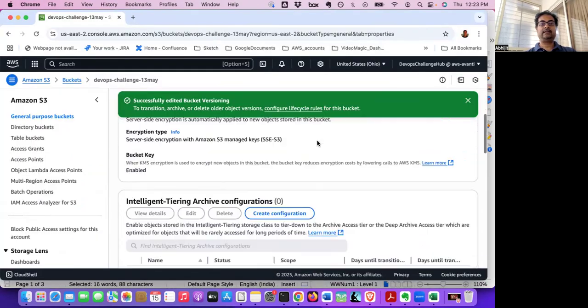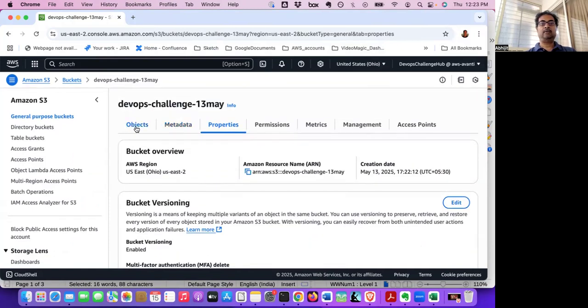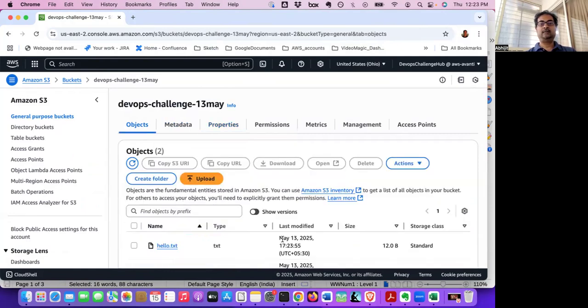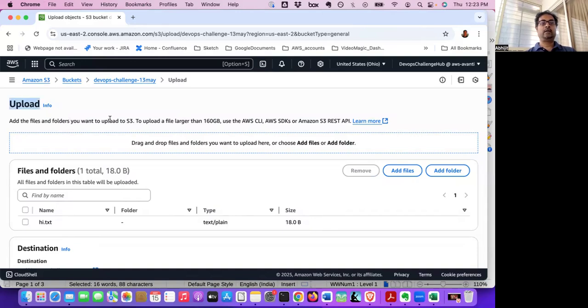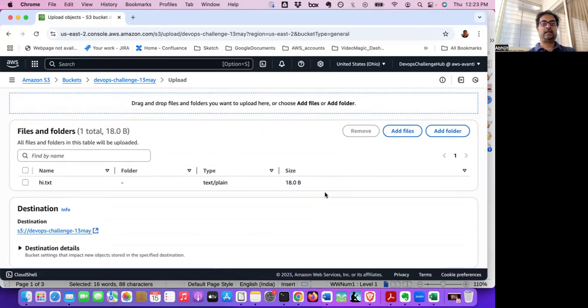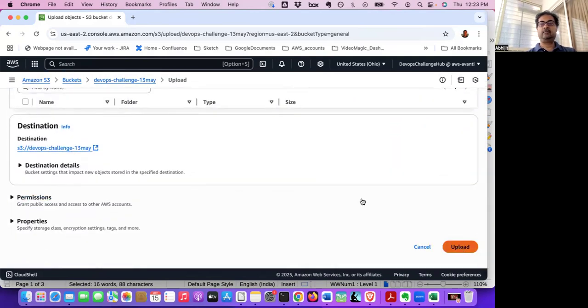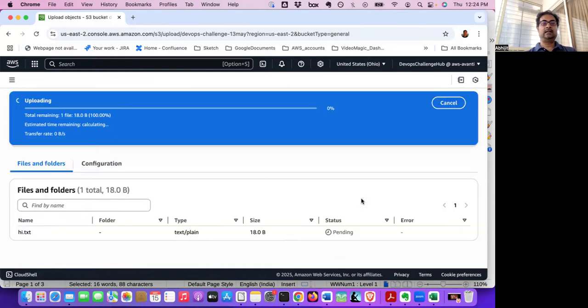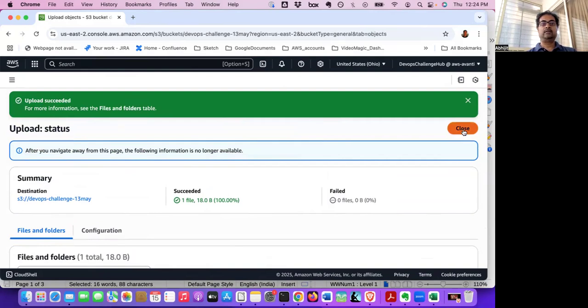Okay, I have enabled versioning. Now I can upload one more object. Hi.txt I can upload again. Upload file dialog, upload is done, and click on upload. Okay, uploaded successfully. Now, if I close, I should be able to see two versions.